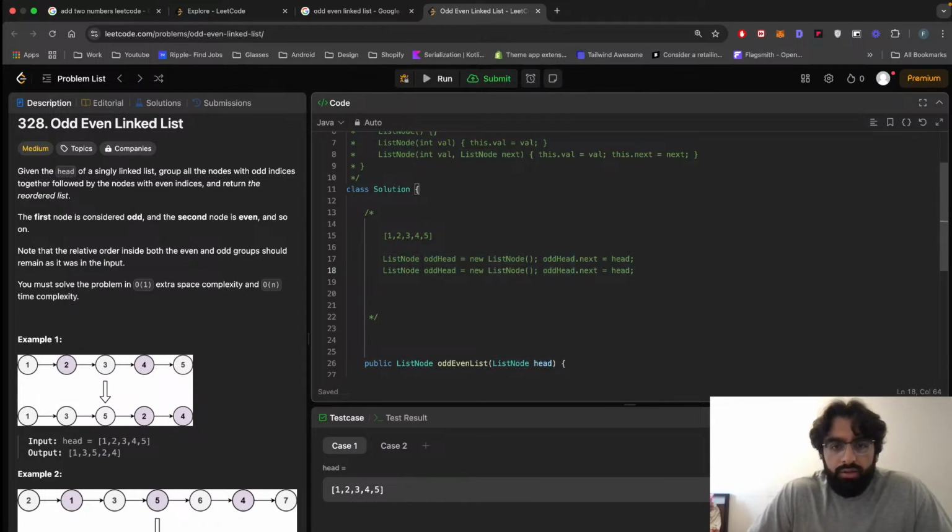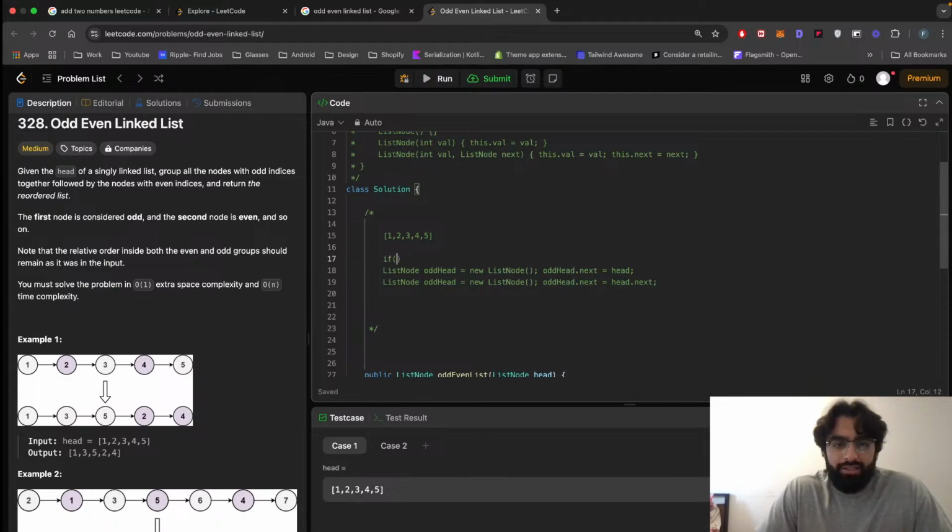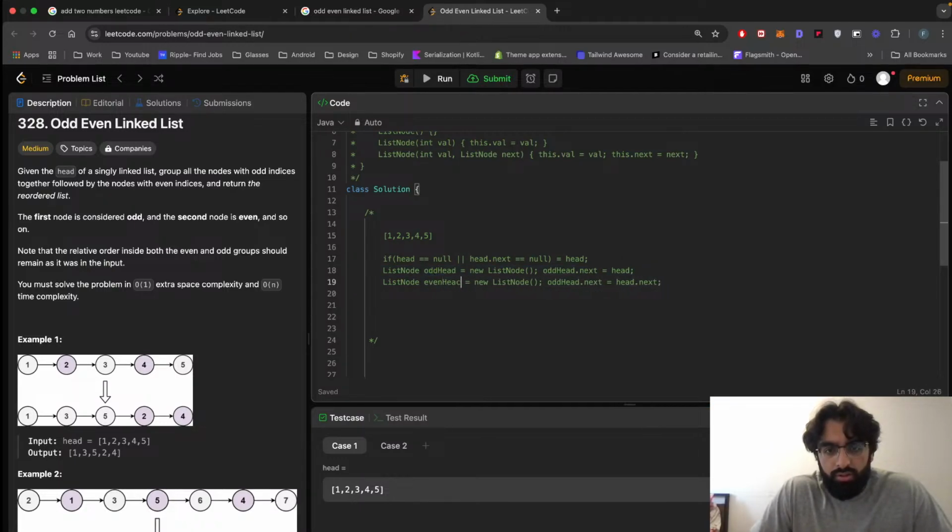So if head is equal to null, or head.next is equal to null, then we could just return head, right? Because it starts with whatever the first value is. Yep. Okay, so now we have our odd head and our even head. This one points to 1. This one points to 2.